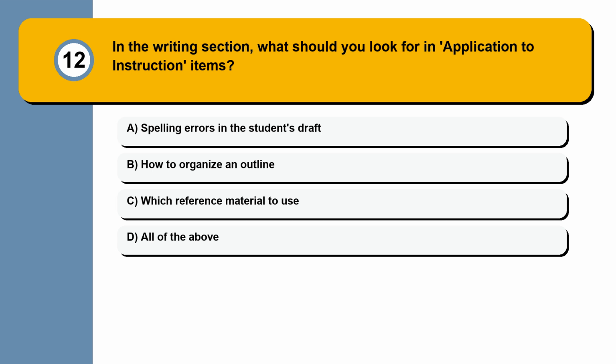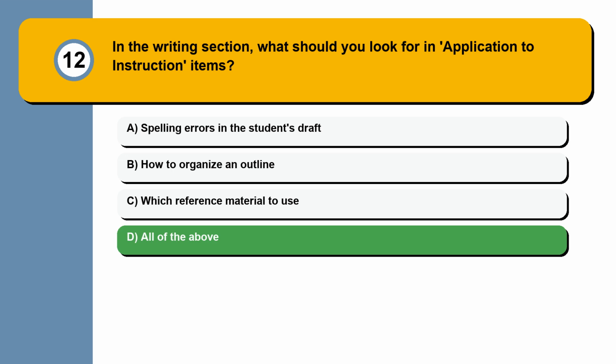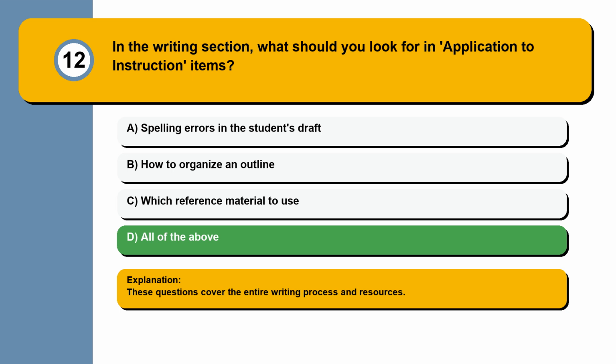Question 12. In the writing section, what should you look for in application to instruction items? Spelling errors in the student's draft, how to organize an outline, which reference material to use, all of the above. These questions cover the entire writing process and resources.